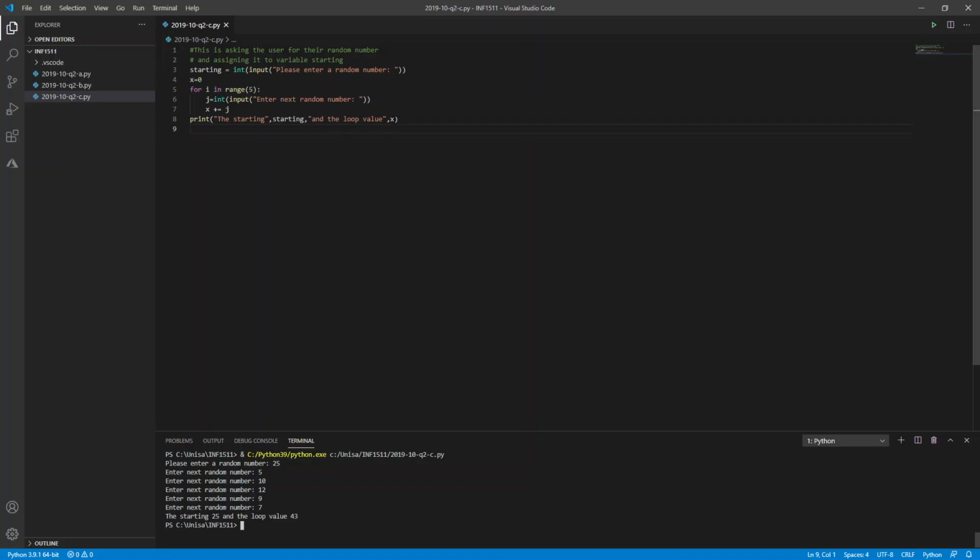So if I want to get the loop value plus the starting value, I'm just going to change this to plus starting, and that will then create that. So now if you have a look here, I'm going to use the same numbers: 25, 5, 10, 12, 9 and 7. So you can see it's jumped from 43 to 68, and that's because of 25.